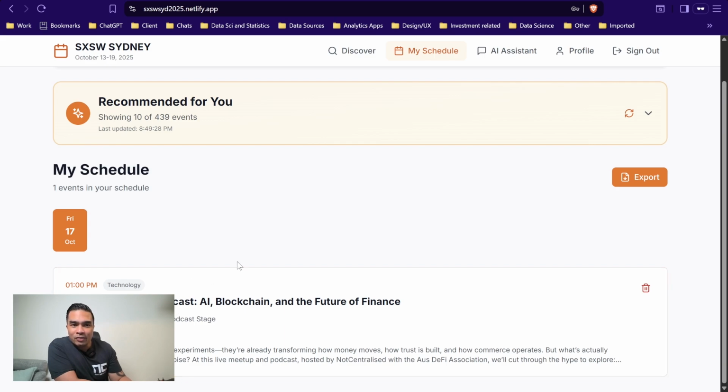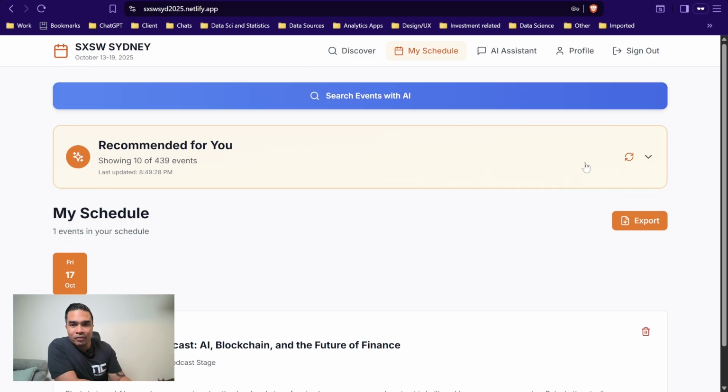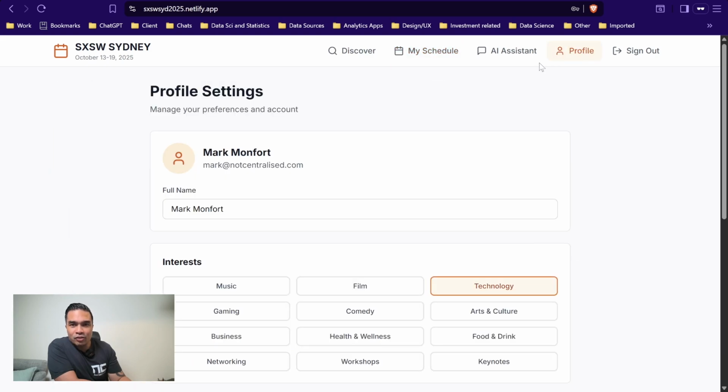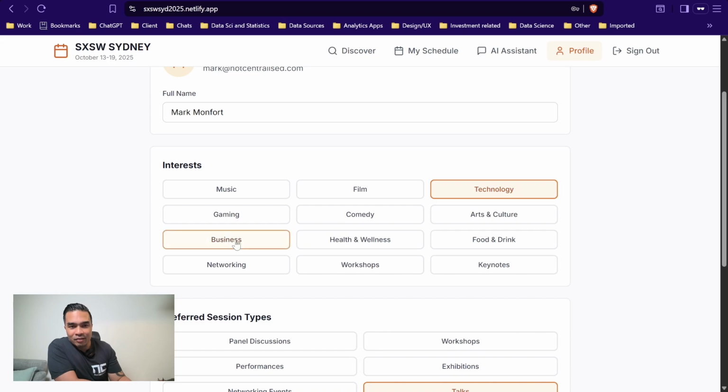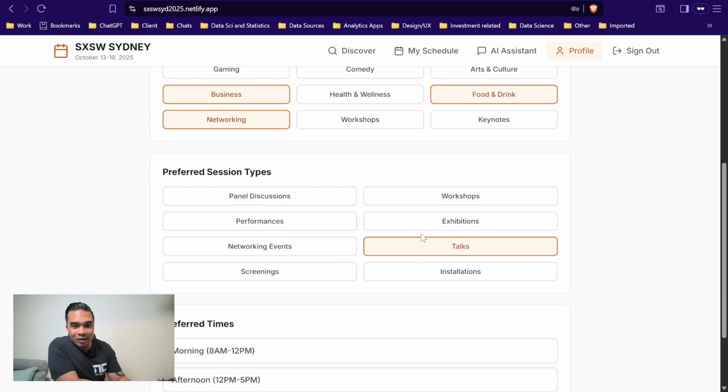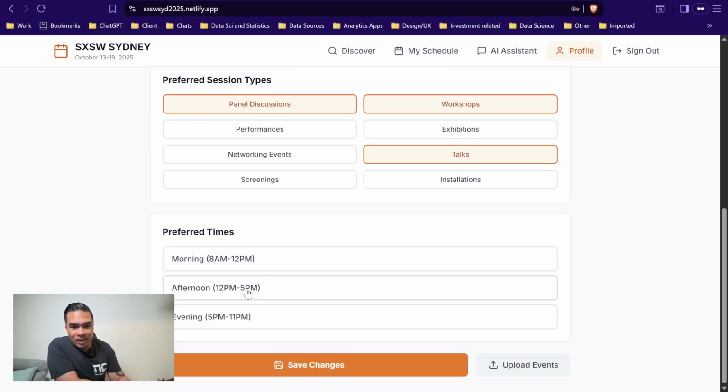Now, where the smart features come in is you've got a couple of things. So when you first log in, there is a profiling page. You can go back to that by going to the profile, as you can see here. I said technology, I might want business, a bit of networking, love a bit of food and drink. I want talks, workshops, panel discussions. I said evening. I want to change that to morning and afternoon.